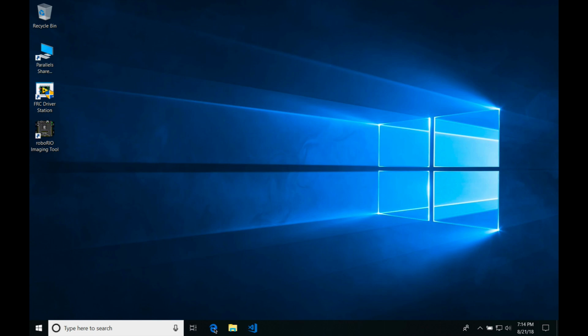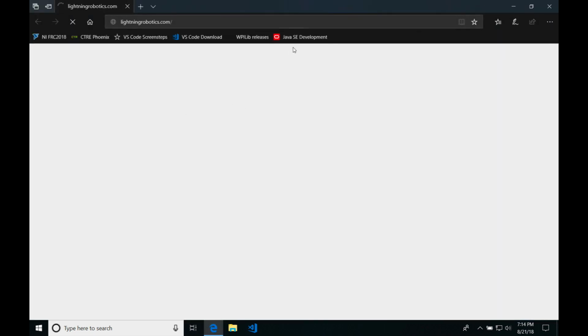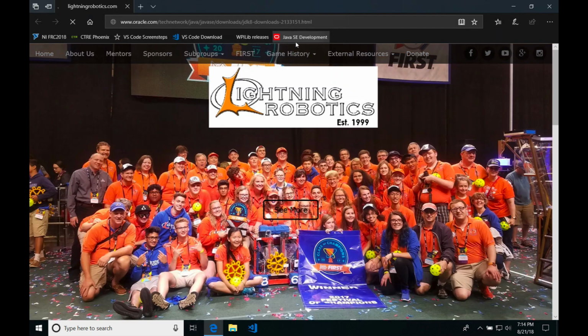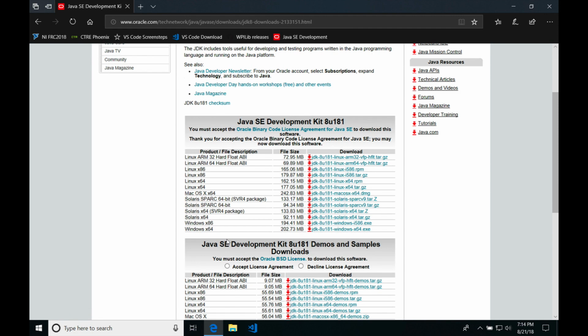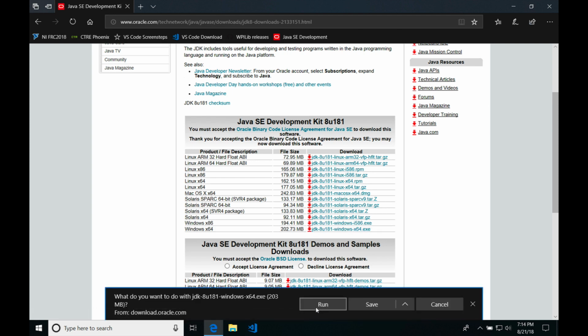Before we can begin development, we still need to install the Java Development Kit, or JDK. It is important that we install JDK 8 and not a newer version, as the WPILib environment does not yet support newer versions of Java.